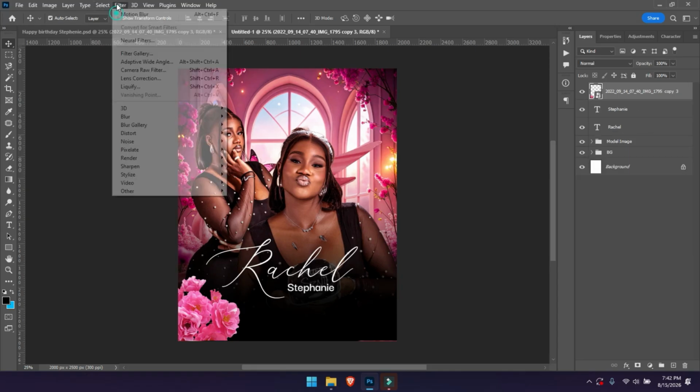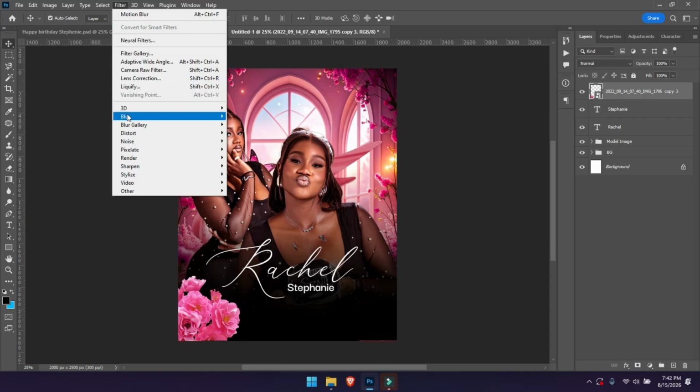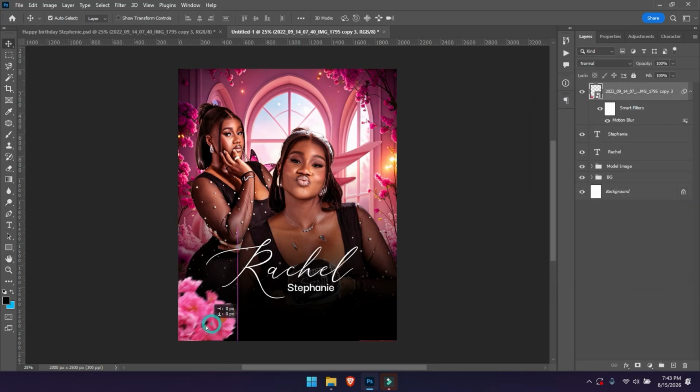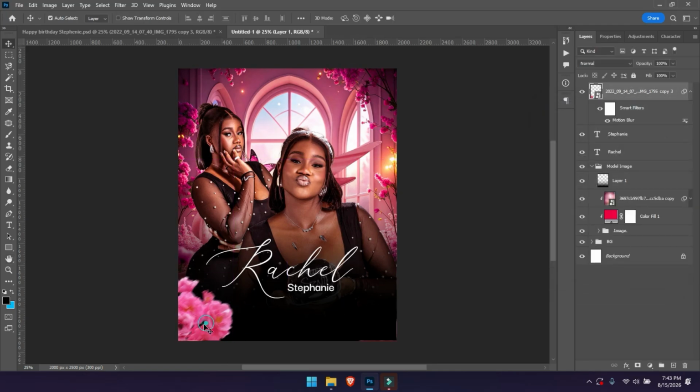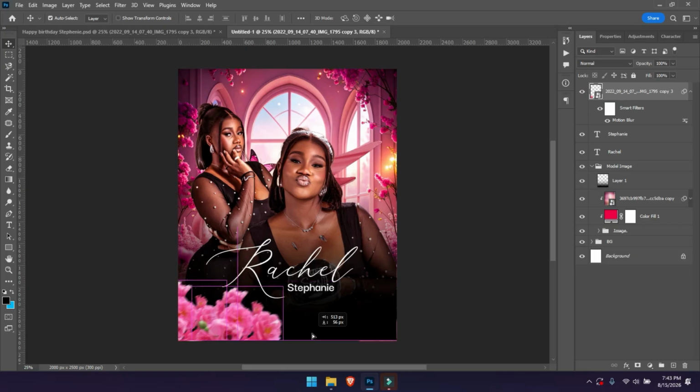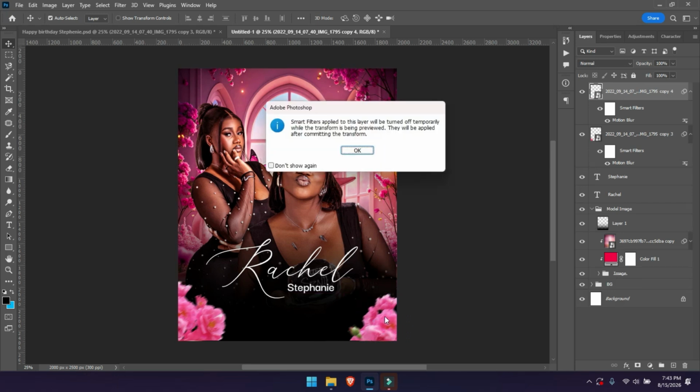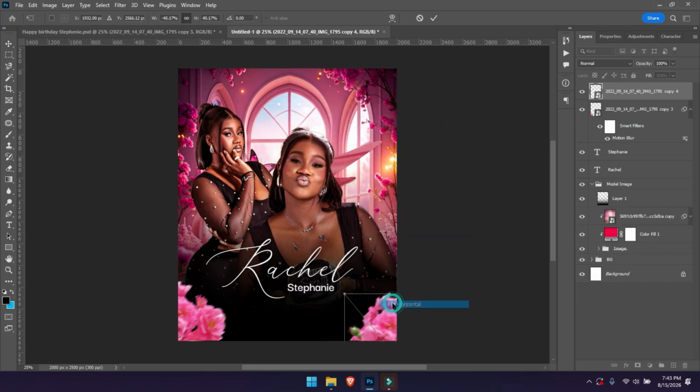So click on filter, go to blur and click on motion blur. Let's say 28 is okay. You can drag this over here and hold Alt and drag to duplicate. Okay, so you can flip it horizontally.